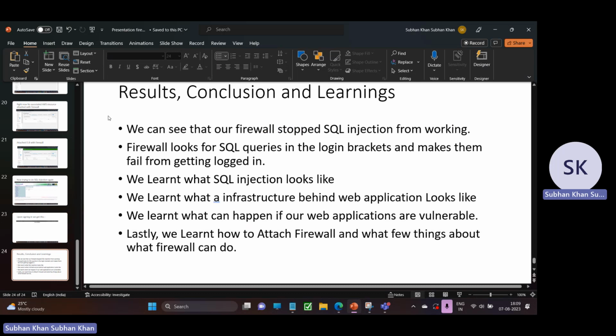These are the results, conclusions, and learnings. We can see that our firewall stopped SQL injection from working. The firewall looks for SQL queries in the login fields and makes them fail from getting logged in. We learned what SQL injections look like. We learned what the infrastructure behind a web application looks like. We learned what can happen if our web applications are vulnerable. Lastly, we learned how to attach a firewall and a few things about what a firewall can do.